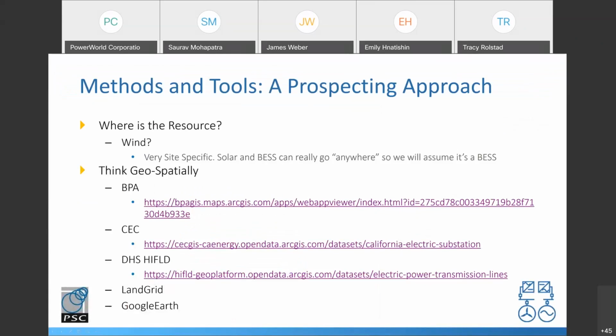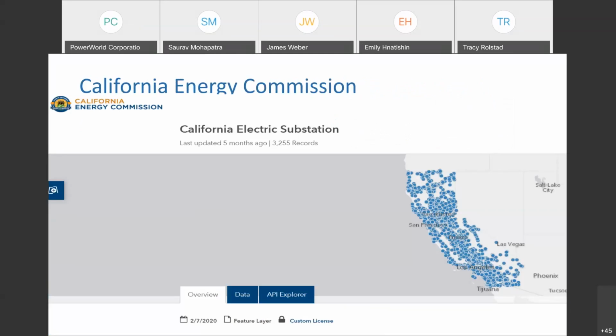So thinking geospatially, we walked through what BPA has for data, what CEC has for data, and of course what DHS has for data. There's also other information that is somewhat helpful. And all this is trying to lead up to understanding what's happening on the ground and being able to perform some qualitative analysis before you jump into more sophisticated modeling, which could be viewed as quantitative analysis. So LandGrid is a handy tool. I was just walking through these slides, but actually that's probably worth it.